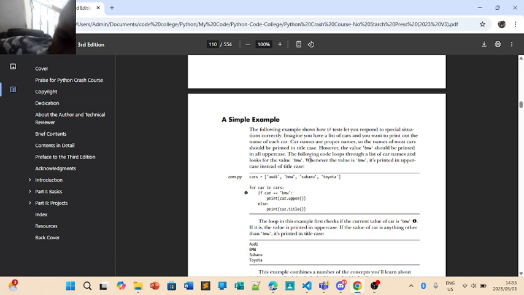The following code loops through a list of car names and looks for the value BMW. Whenever the value is BMW, it is printed in uppercase instead of title case.